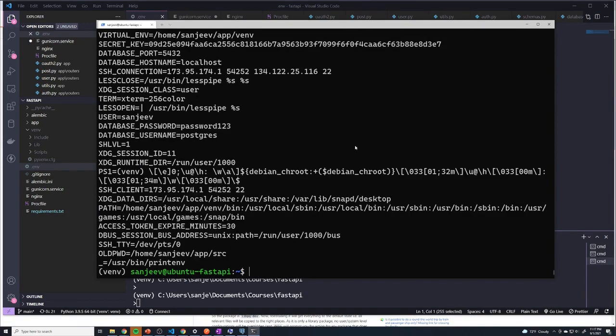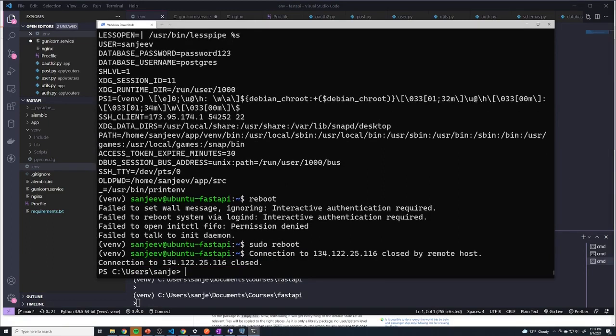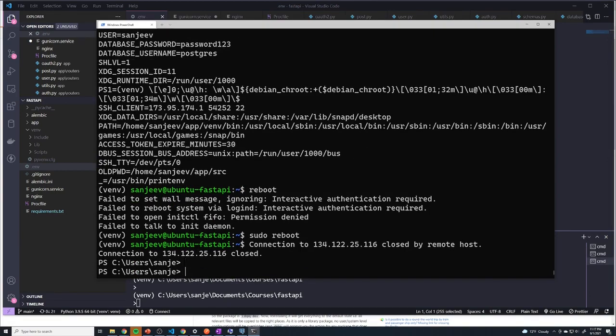However, there's still one minor issue. If I exit out of here, or actually, sorry, not if I exit, if I reboot, and I actually have to do a sudo to actually reboot, but I'm going to reboot, and I'm going to show you guys that when you reload your machine, you lose your environment variables. So we'll give this about a minute or two to kind of boot back up.